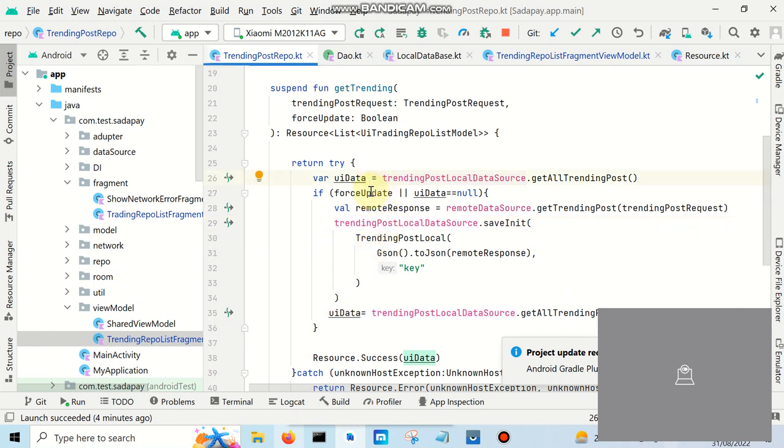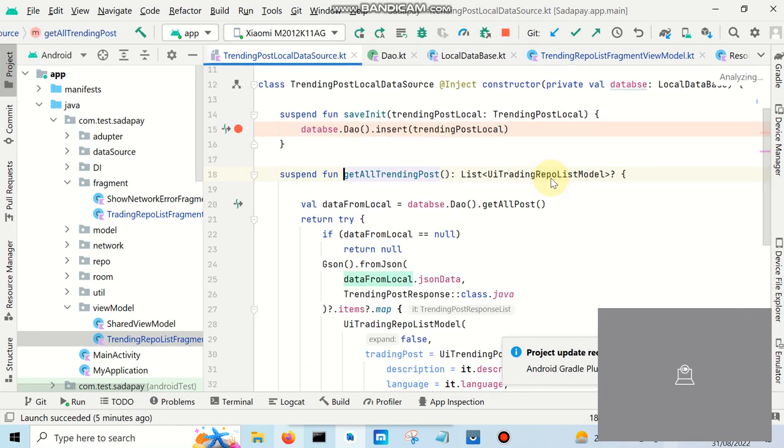Now, if we have the attribute forceUpdate, if there is any force update, we will initiate data from the server. But if not, then we simply use the local cache. First of all, we try to fetch our data from the local data source. If it's null, then we also need to fetch from our remote data source. So let's see how our getTrending call looks.